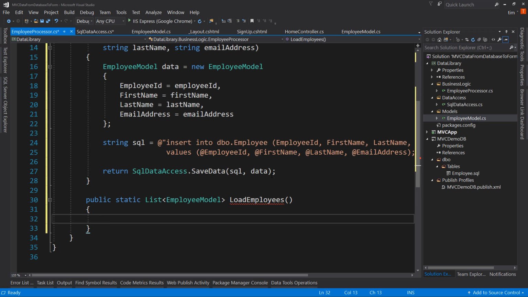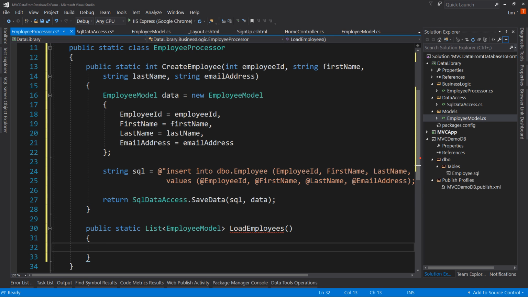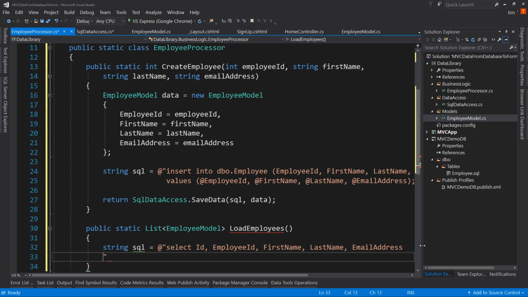And so all we're going to do here is we're going to say string SQL equals select employee ID. Actually, we're going to get ID as well. Employee ID, first name, last name, email address. Oops, didn't add my @ symbol here. Let's do that. So now I can just hit enter here. Put in multiple lines.